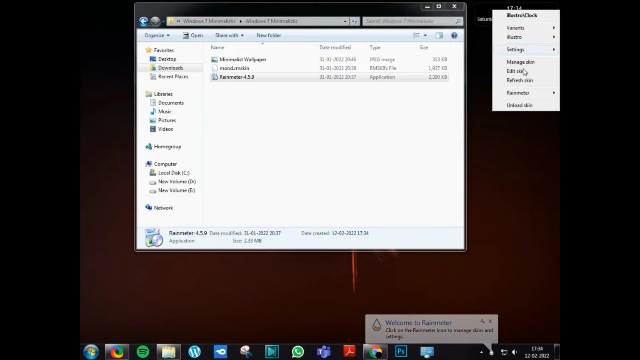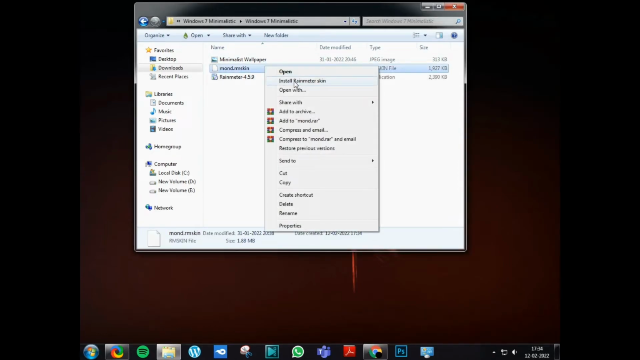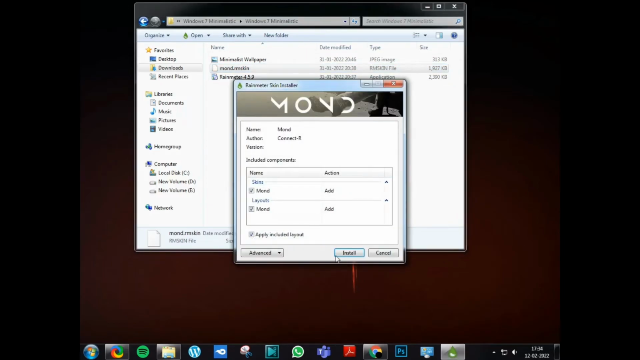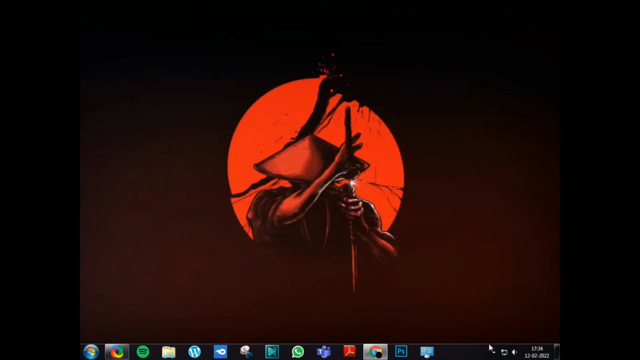You can just unload all these skins. They are not required. You need to just install this. This is the Minimal&Elegant skin. Install it. You have to not change anything. You have to just simply install it. It will start installing. It will take a few seconds and it will install.